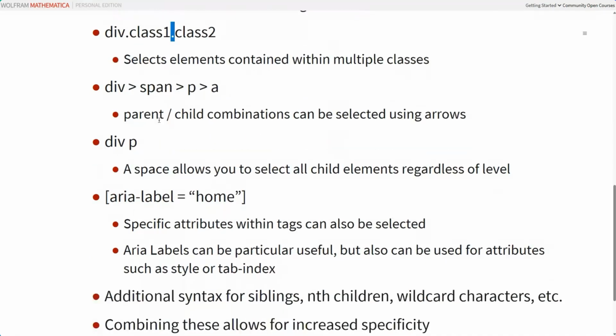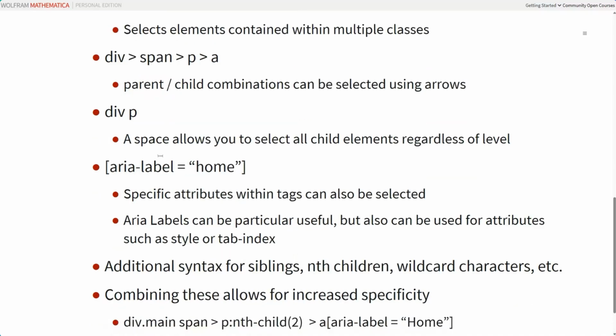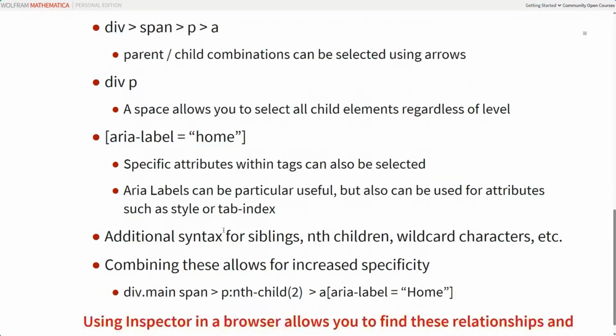You can also use CSS to identify where within the structure of a website an element lives. So if I want a link that's immediately within a paragraph, that's immediately within a span, that's immediately within a division, the arrows can do that. Otherwise, if I want every paragraph within a division, that can be handled with a space.